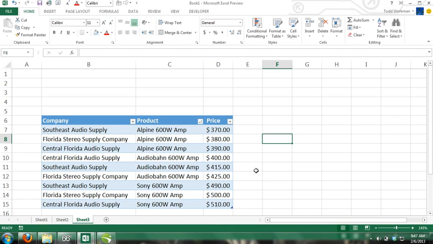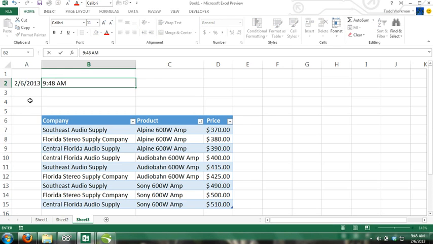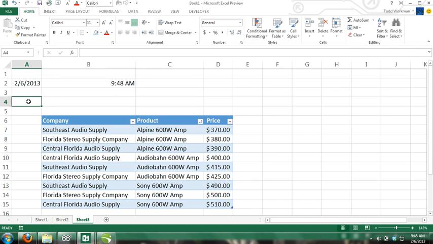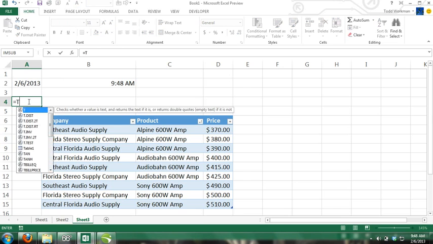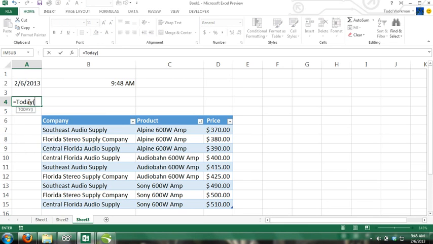In cell A2, press Control semicolon, and today's date will be entered. In cell B2, press Control Shift semicolon, and the current time will be entered. Now in cell A4, enter the equal sign, today, and then close parentheses. And that cell in the workbook will always be updated with the current date. If you open this workbook 1 week from today, then the date will be updated to that date.